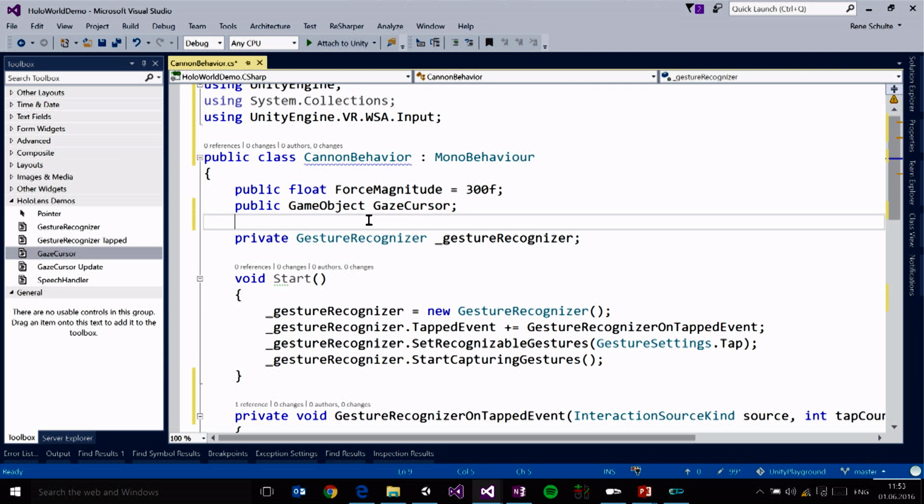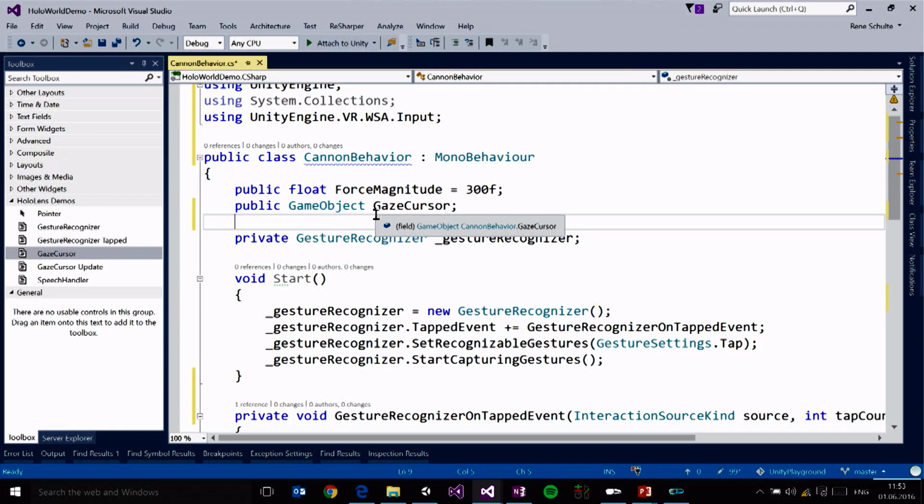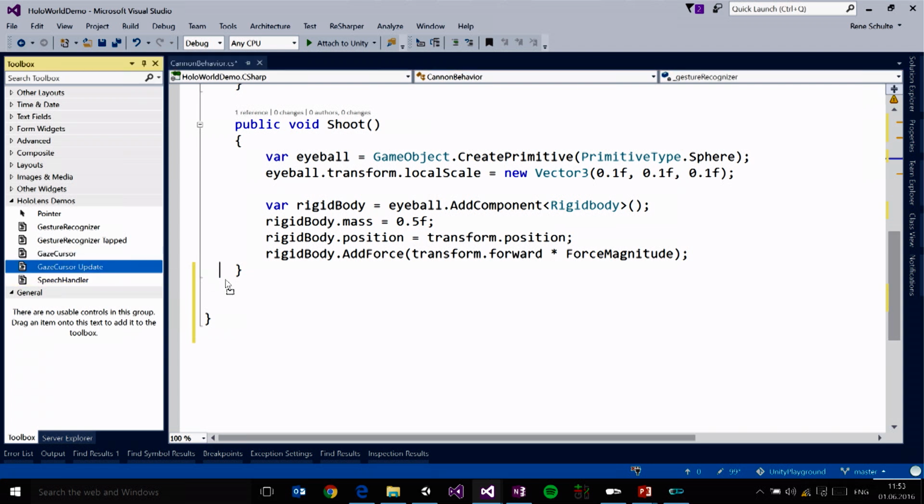So the gaze cursor, in our script, is just a reference to another game object. So we will create a new game object, which we will use as a gaze indicator, kind of like a cross you can think of, where you can aim at certain targets.